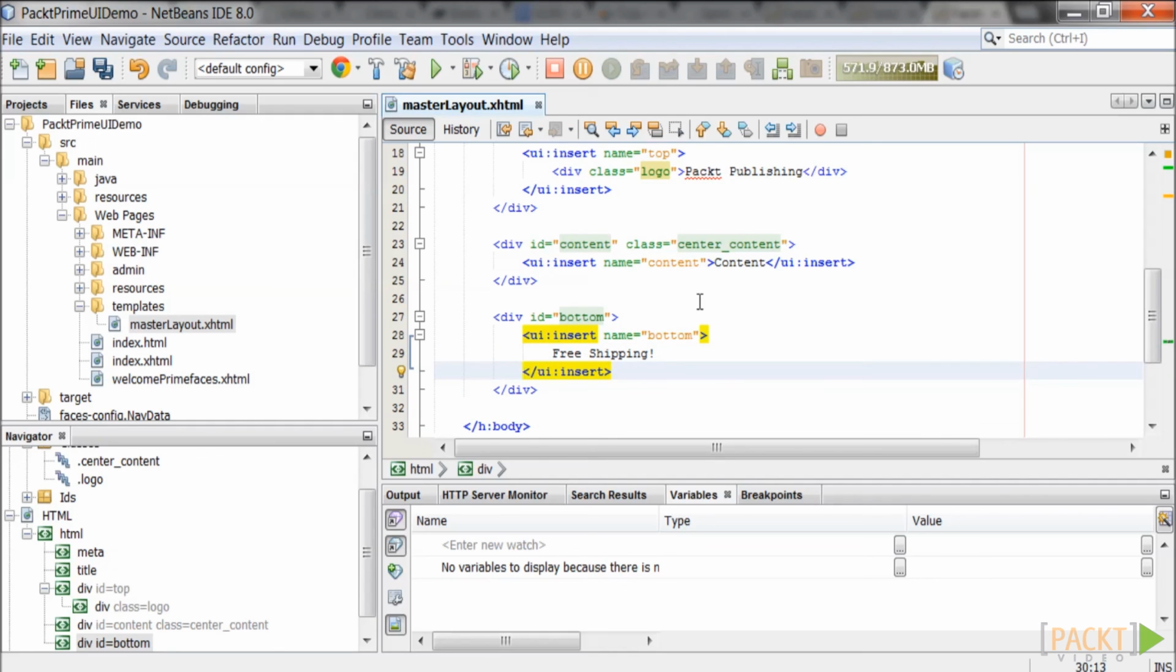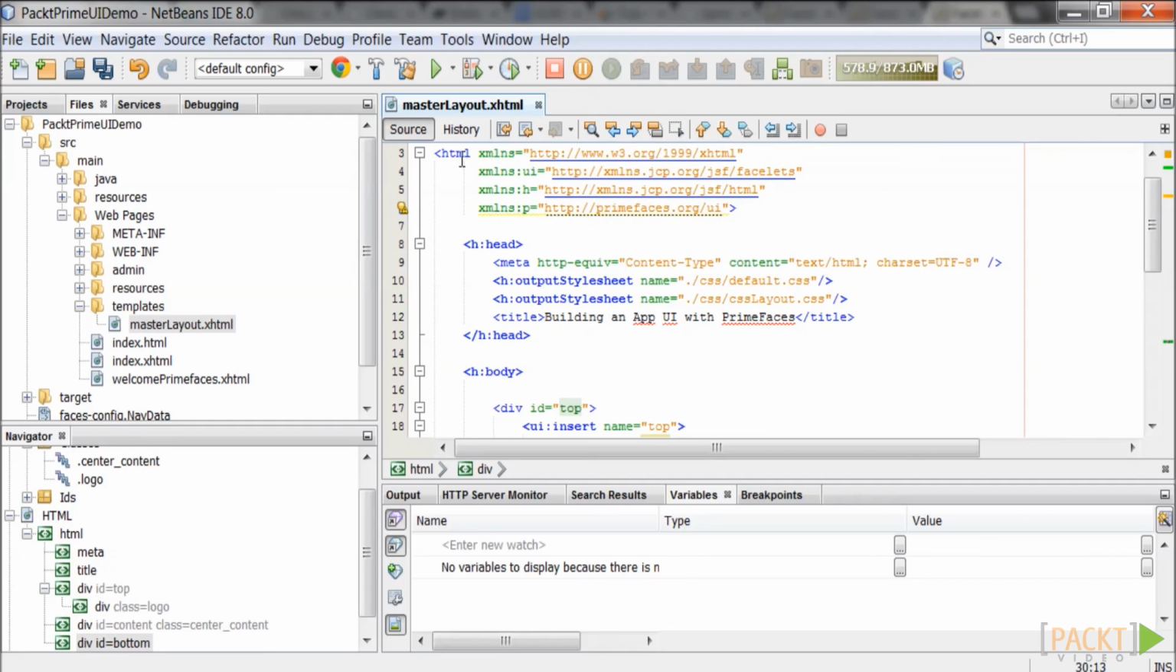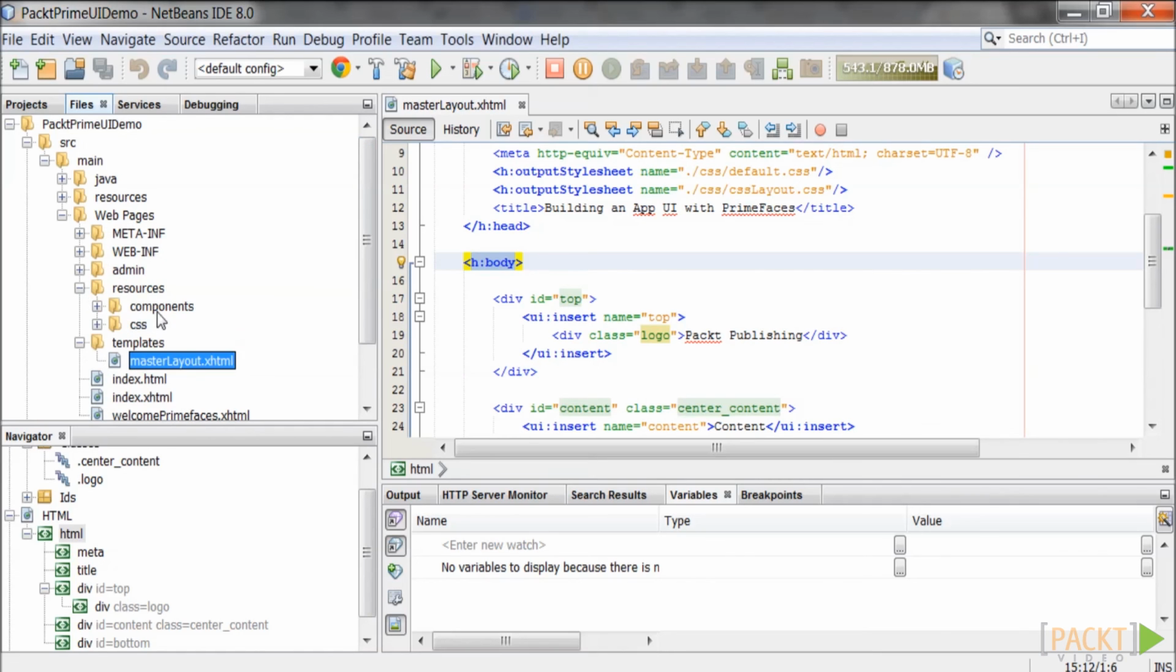It's worth mentioning that when using a template, the template will contain some or all of the following tags, while they are not needed in the inheriting compositions: HTML, f:view, h:head, and h:body. Open the newly created default.css file under Web Pages, Resources, CSS.